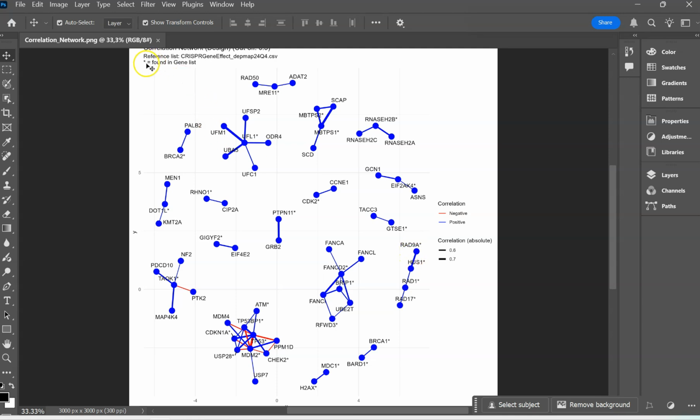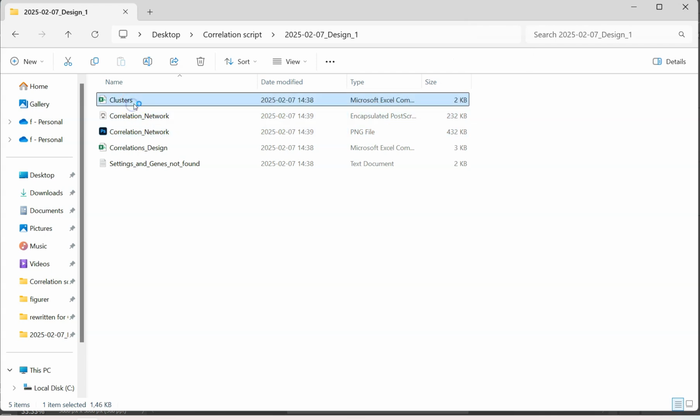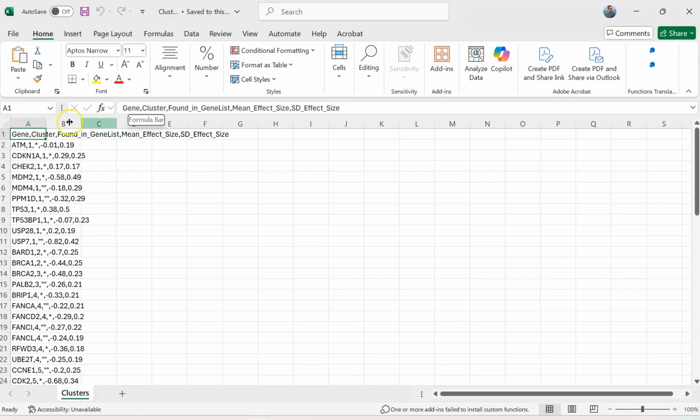And these stars identify whether they are found in your gene list. Here we had AF2AK4, for example, and the script identified that these two are strongly correlated to this one. So if you're interested in targeting this one, maybe you could target those two also. You get both a PNG and an EPS file, depending on how you want to work on it. You can change this to a TIFF in the script if you want, but for now it's a PNG and an EPS. You also get a clusters output, which is a comma-separated text file.